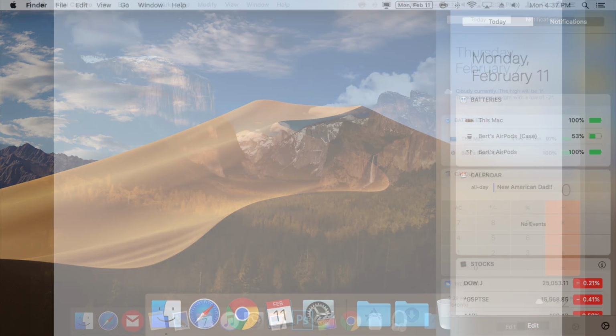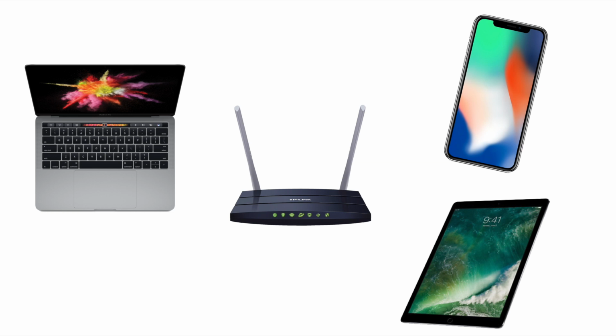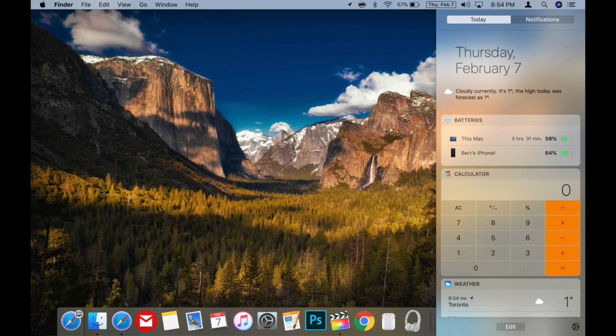Also, as a bonus feature, when both your Mac and trusted iOS devices, such as your iPhone or iPad, are on the same Wi-Fi network, the battery widget will report the battery level of your device. I think it's so cool you can check the battery level of your iPhone on your Mac.